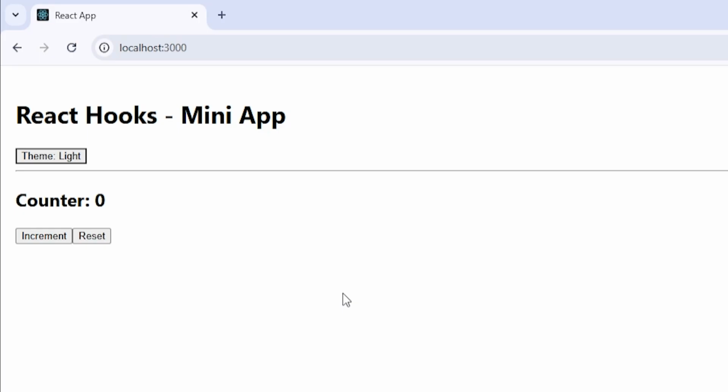Awesome job! You have just learned how to manage state using React hooks. And that's it for the useState. Now you know how to manage state in your components easily. Next, let's move on to useRef and see how it helps us access and control DOM elements directly.